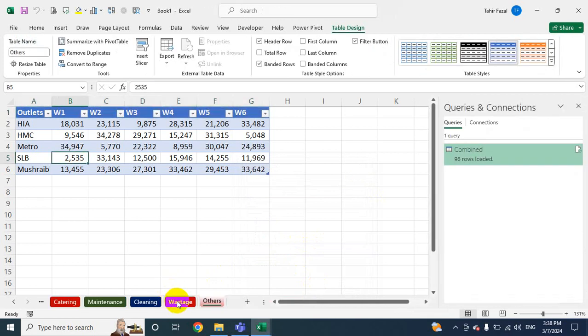You can check here. This is the wastage. The table name is wastage. Sometimes the table name is not picked accordingly, so you can change it, right? Okay, sir? You see again others. This table name is also others. Is okay? This is my combined table here. You see here combined.